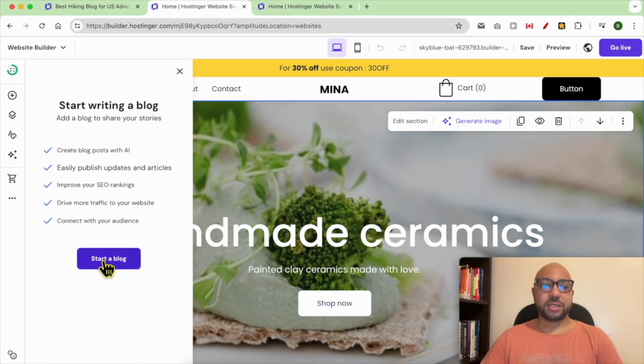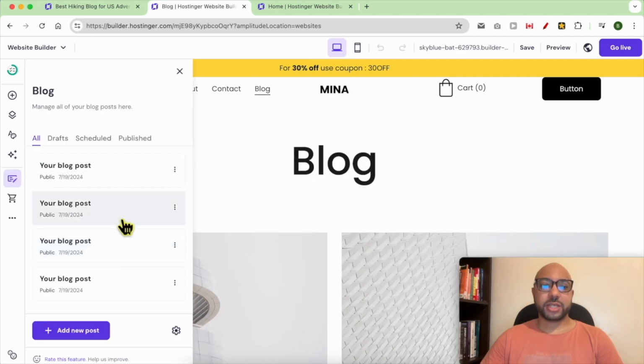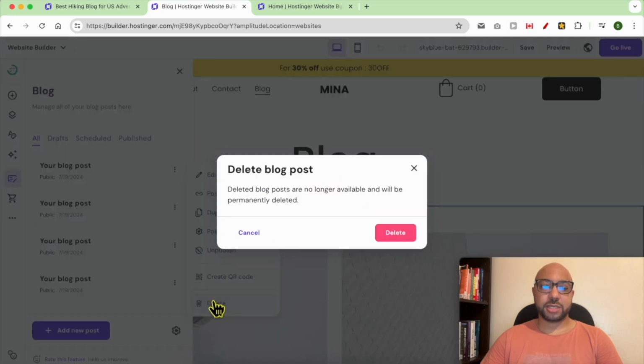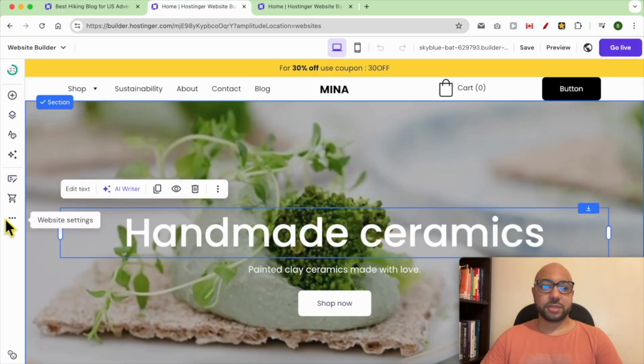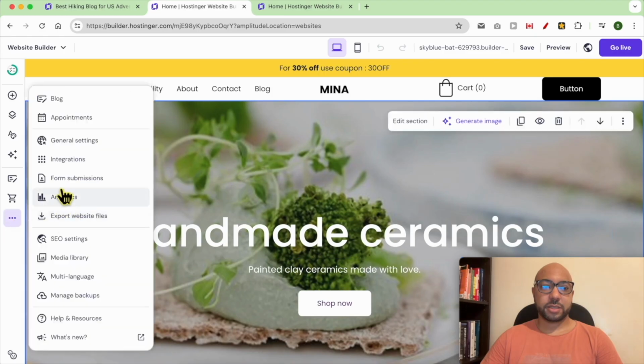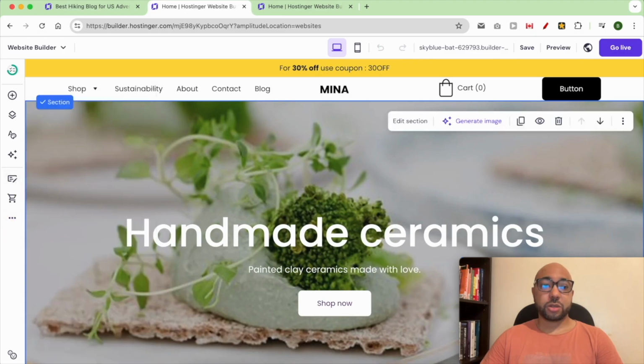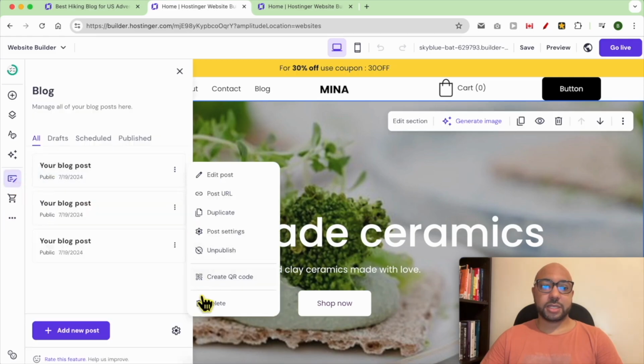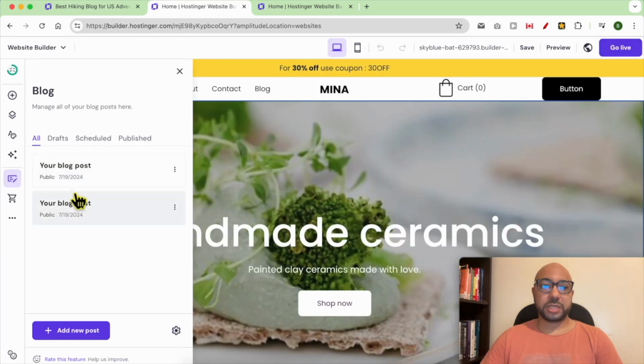Now click on start a blog. And as you can see, I had these 4 blog posts already published for me. I can delete them just like that. A shortcode to your blog is this little icon. Let's delete these 2 blog posts and keep these 2.